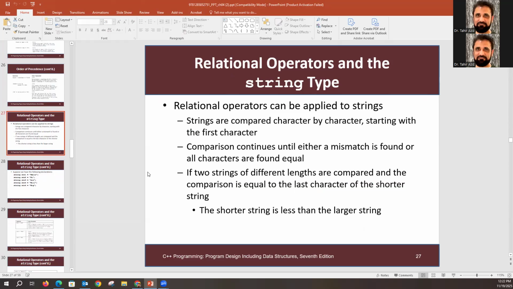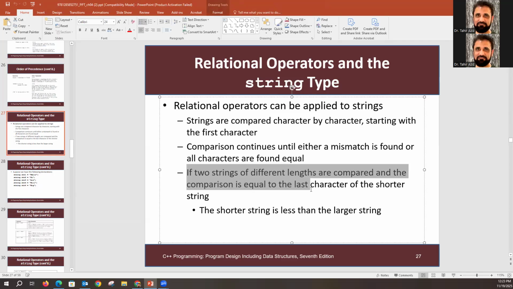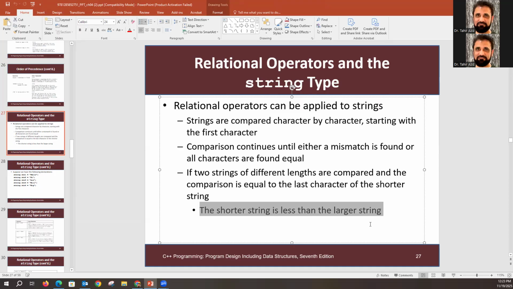Relational operators can be applied to strings as well. Strings are compared character by character, starting from the left-hand side. And the compiler looks at the ASCII value of each one of those characters. Comparison continues until there's a mismatch. If two strings of different lengths are compared, and the comparison is equal up to the last character of the shorter string, the shorter string is less than the larger string.